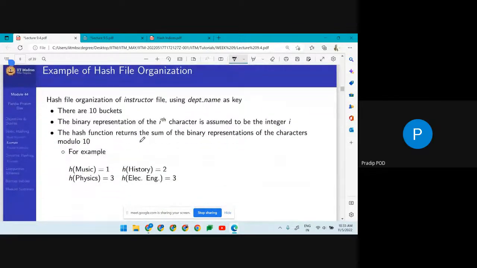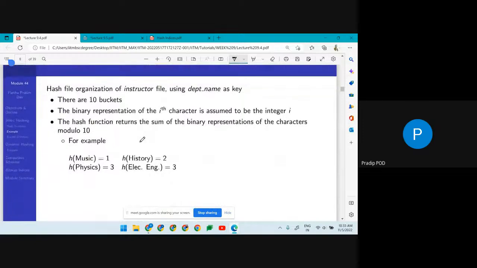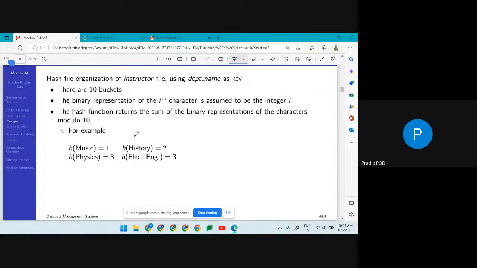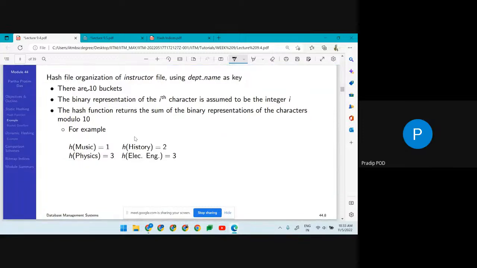So now come to this one. There is one small mistake here. This is not 10 bucket, this is your 8 bucket, right? And this is also 8. Now you can understand. Before going to this example, let me tell you.